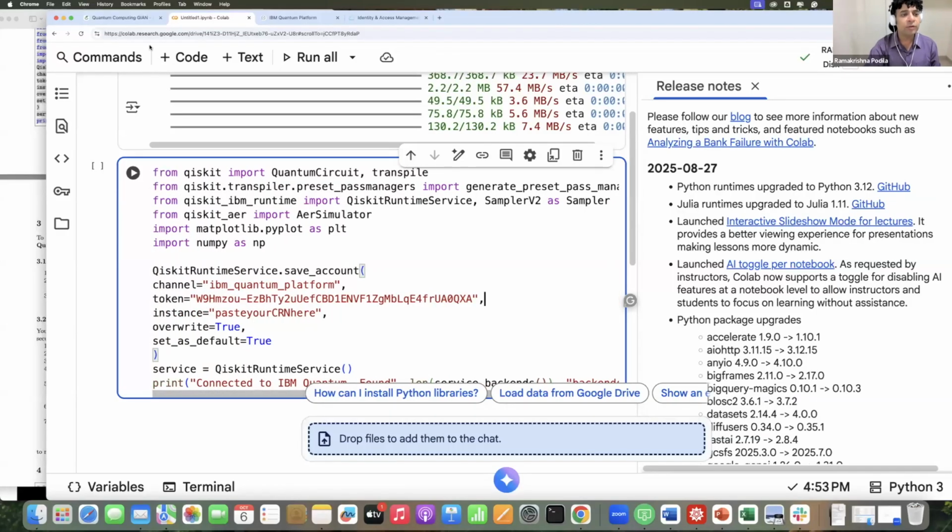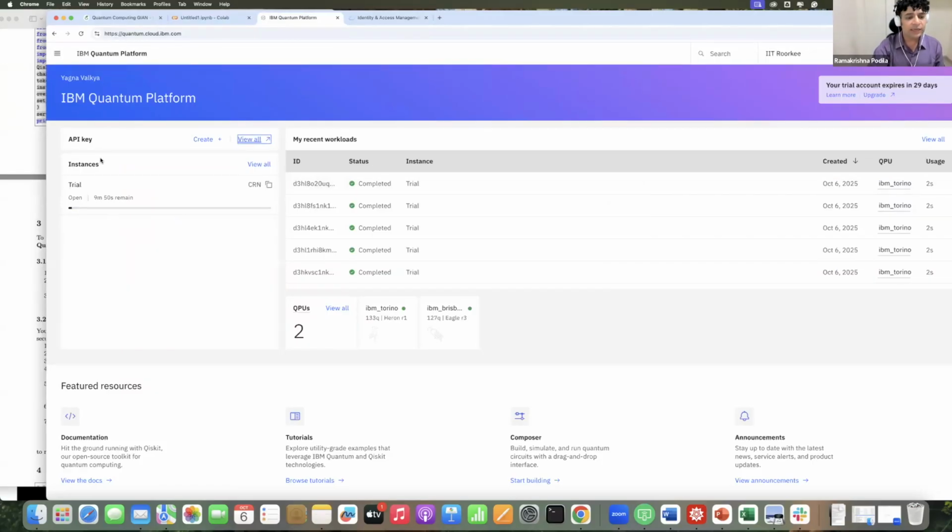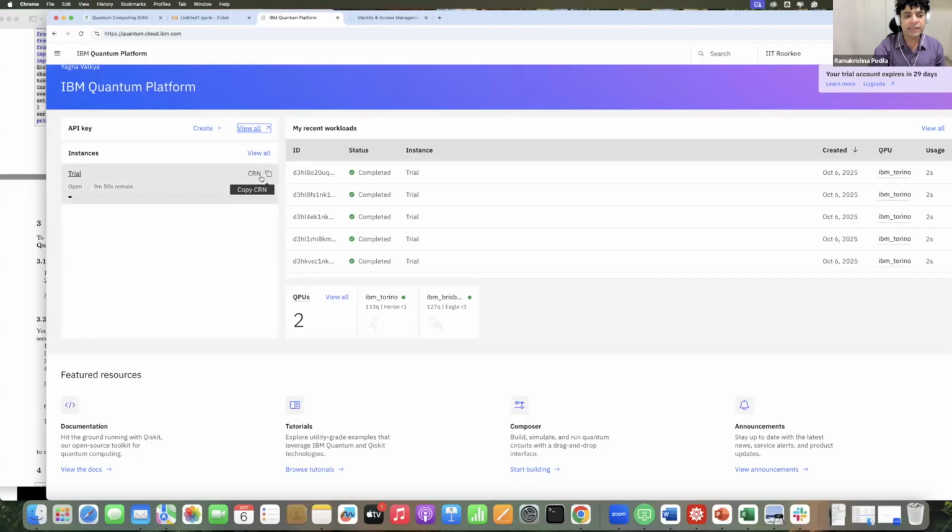And then you can create an instance here under instances. Is everybody able to see the instances? You can create an instance and copy the CRN from the instance. Please let me know if you're able to create an instance and copy it.